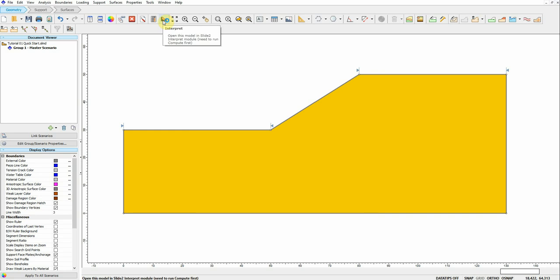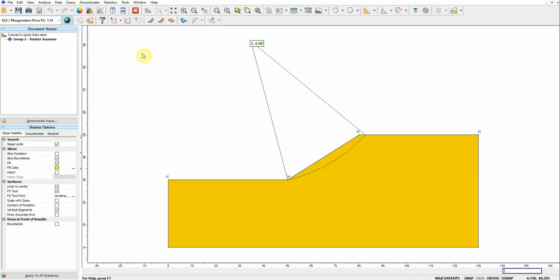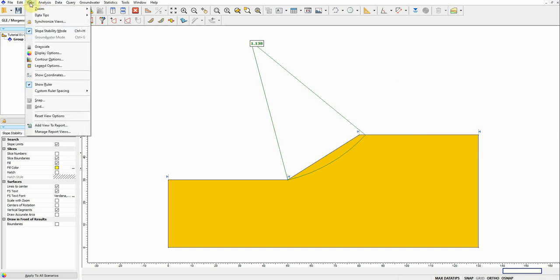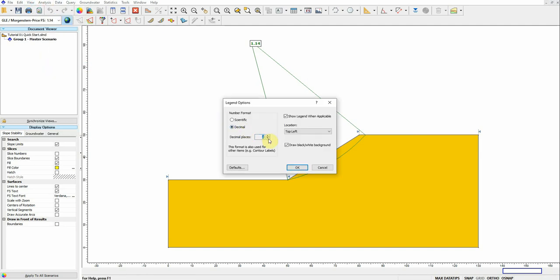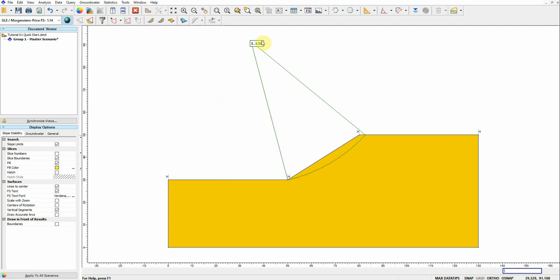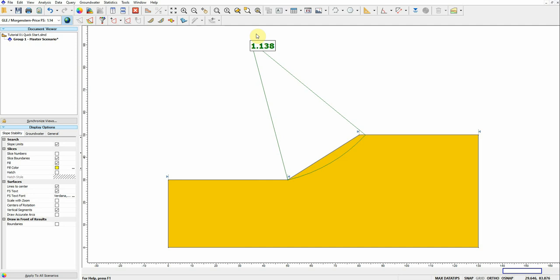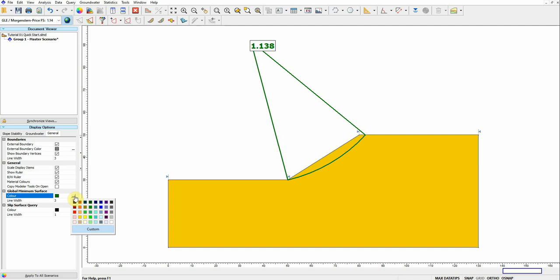Analysis is done. Now we click on this icon, Interpret, to see the results. We have a factor of safety of 1.138. We can reduce the significant digits after the decimal by going to legend options and reducing it from here. We can make this number bigger by going to display options, fonts, and clicking here, and now we have it bigger. We can control the slip surface color and thickness by going to general and changing it to 3 and changing this to red. So now we have this format.